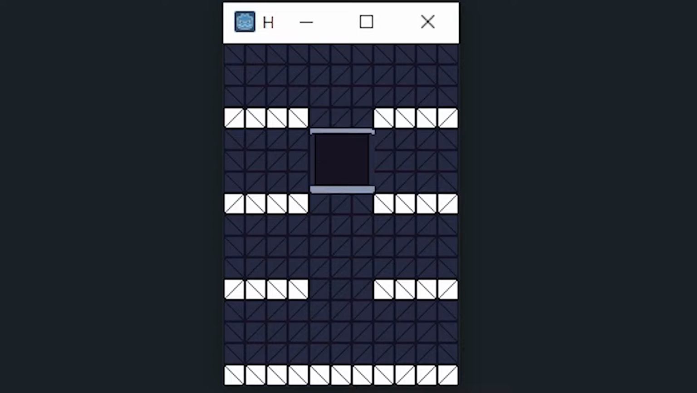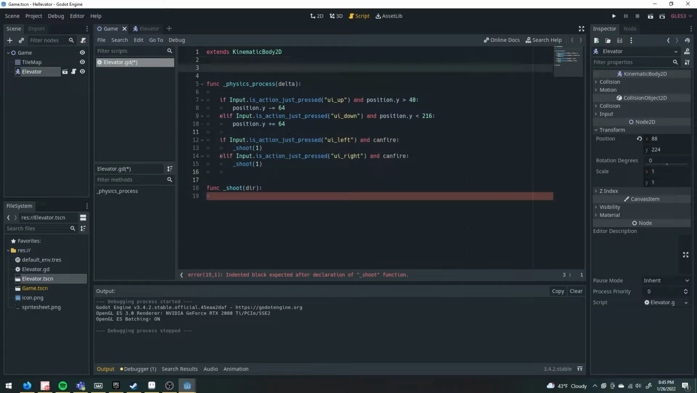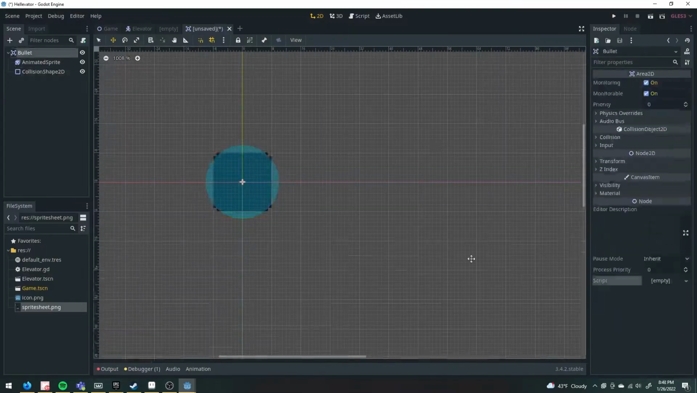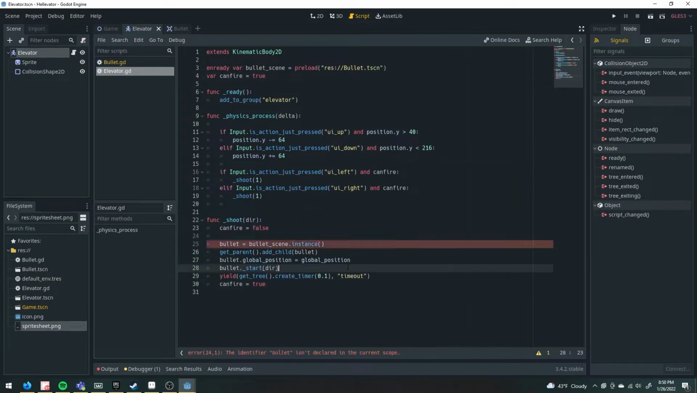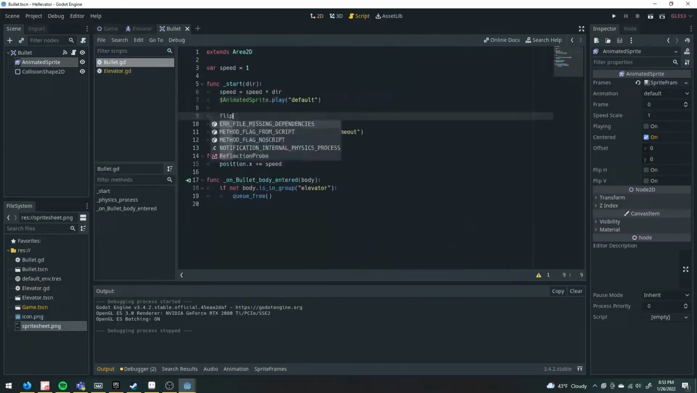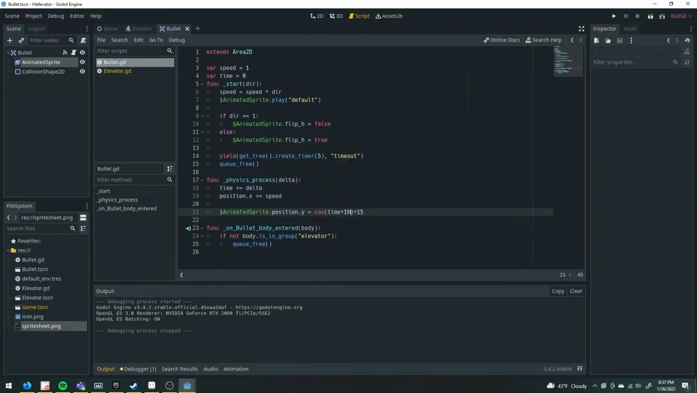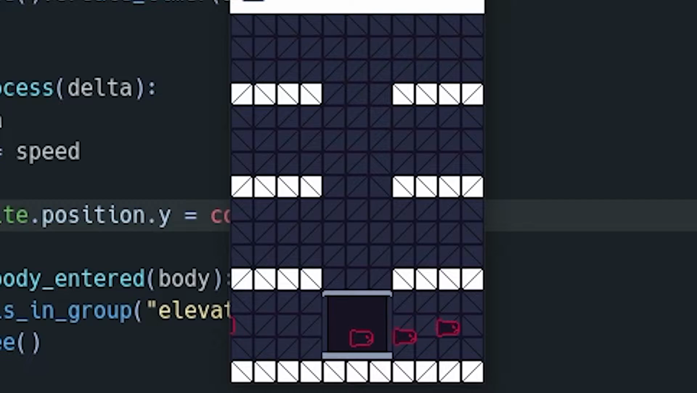So you can see the actual movement working with the up and down arrow keys, and I also cannot move out of the map. So now I worked on the shooting so I could actually defend the elevator from the monsters. Now implementing this was pretty easy because I've done this 500 times before. So now you can see we can actually shoot out of the elevator.